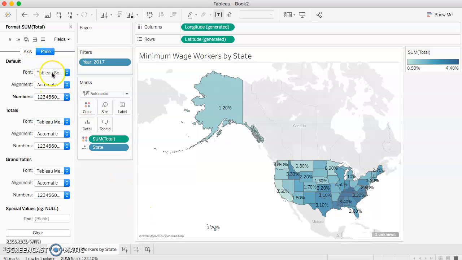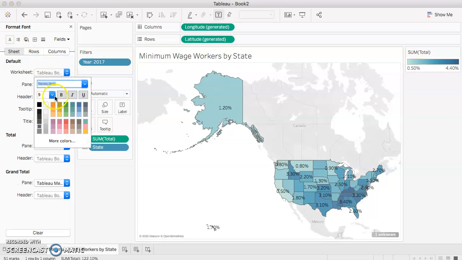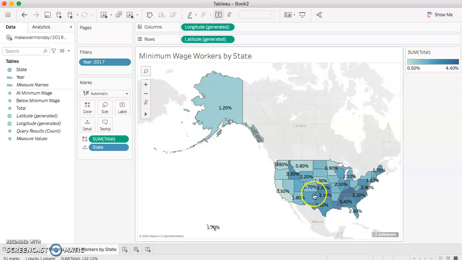Now while we're here, I'm going to click font. And for the whole worksheet, I think it's just easier to read if we go ahead and bold that. So we're going to do that, and then we can exit out of format fonts.